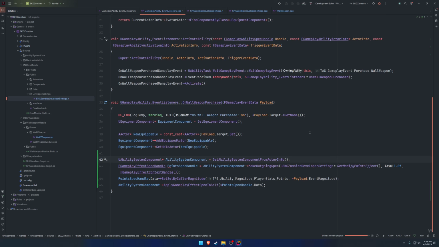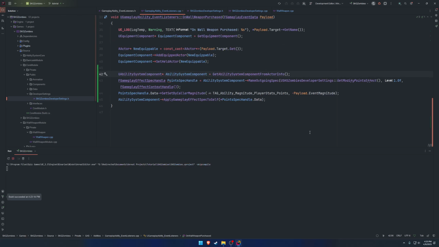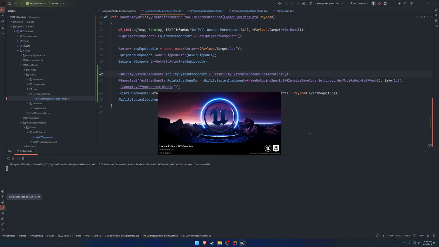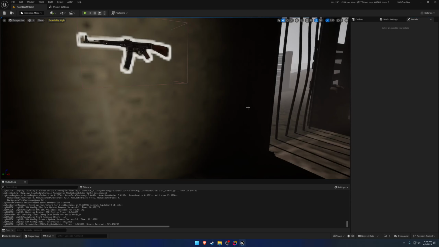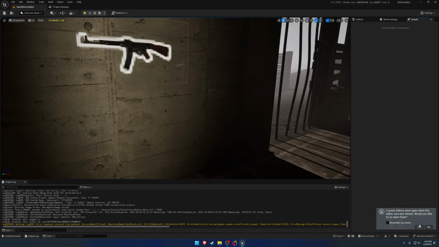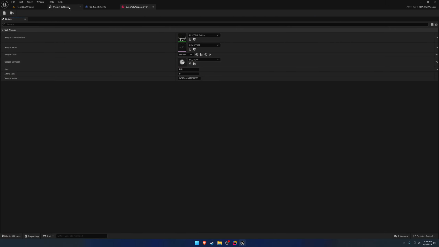I just wanted this in place so we have a very simple way to go about modifying the points. All we have to do is get the effect, set the value, and apply it. This way we can go through and work on our can purchase logic as well as other things, like applying the cost to the barricade. We don't want to be able to go negative points, and we want to make sure that if we buy it, we actually have enough points to begin with.